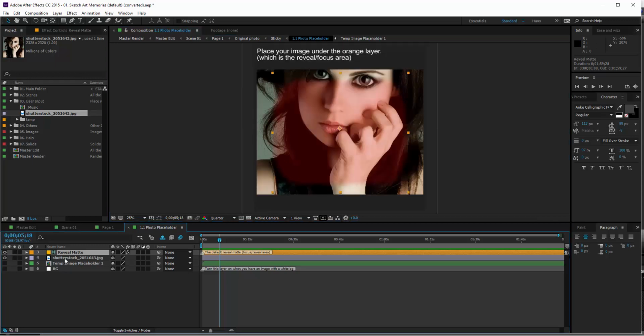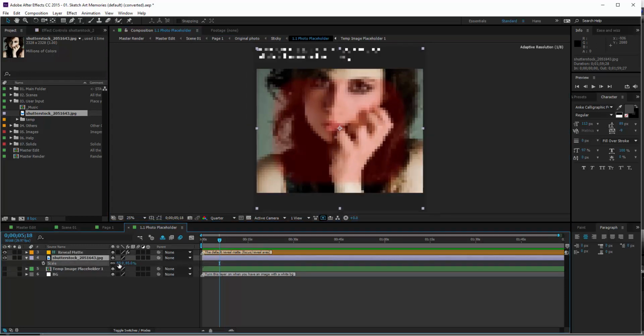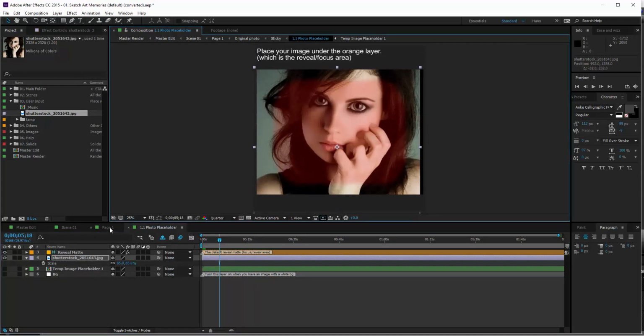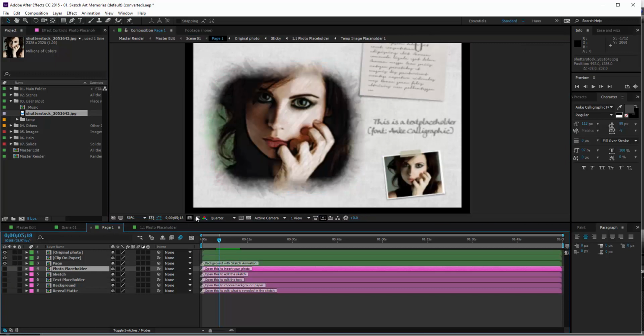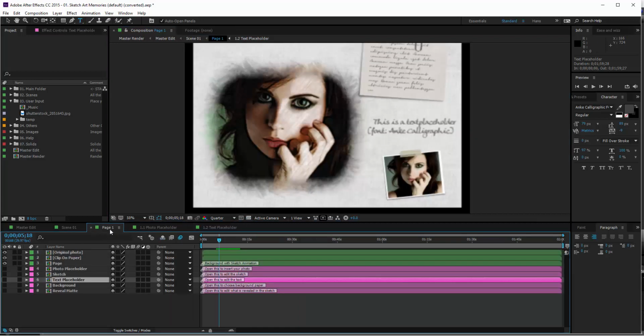So I'll scale it down a little bit, maybe like so. So now if I go back to page 1, I can see that my sketch is created and the photo is placed in the photo placeholder. I can do the same for the text placeholder. New text. Go back to page 1 and I'll see that the new text is there.